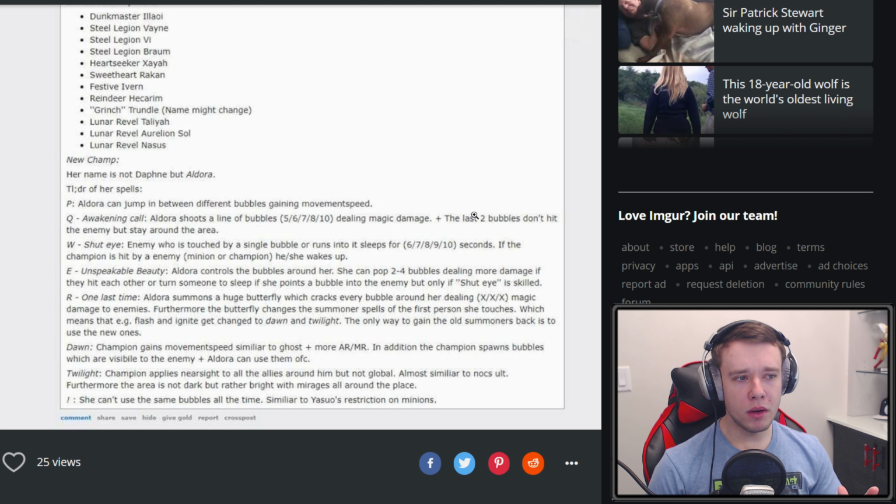Anyway, it cracks every bubble around her, dealing XXX amount of magic damage to enemy champions, depending on rank 1, 2, 3 of the ultimate ability. Furthermore, the butterfly changes the summoner spells of the first person she touches, which means that if you have Flash and Ignite on that champion, they get changed to Dawn and Twilight. The only way to gain the old summoners back is to use the new ones.